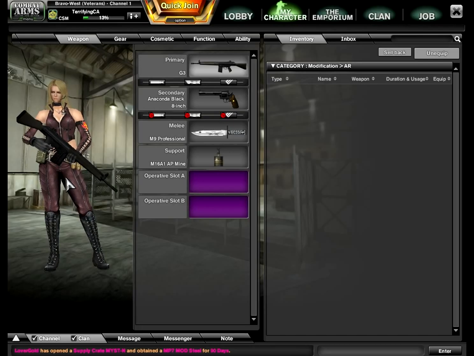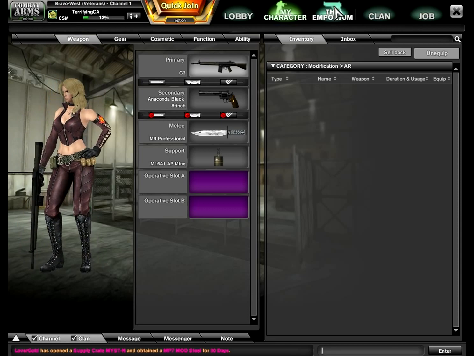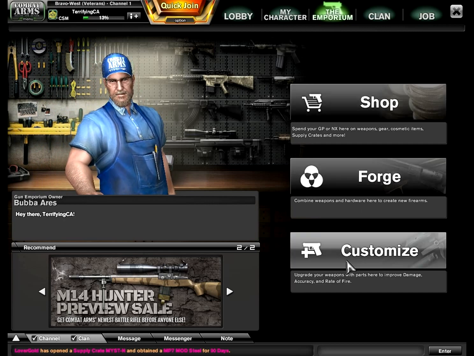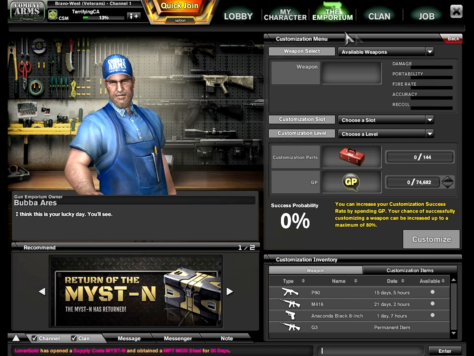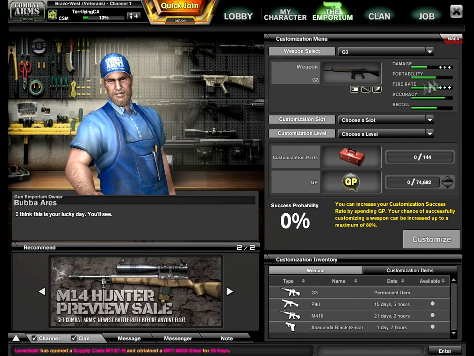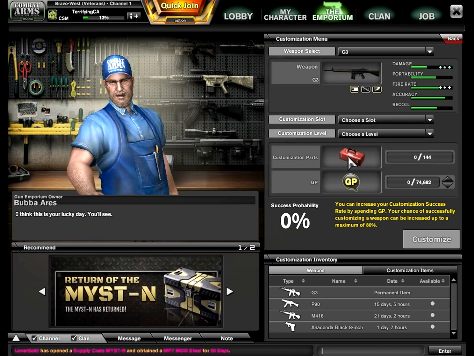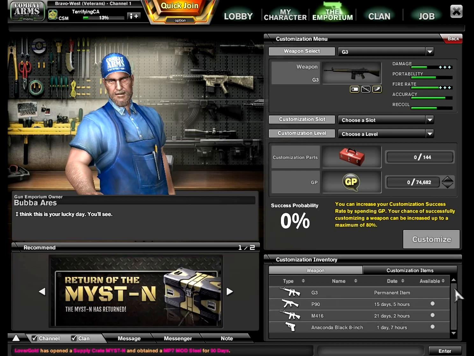Now, the next step, once you have familiarized yourself with the My Character tab, you can move over to the Emporium. The Emporium has 3 features: the shop, the forge, and the customize. I'll be going from bottom to top. So customize is a spot where you can customize your weapons to make their stats better. As you can see, the 3 crosses. You choose slot, you choose their level, and you need some required parts like the customization parts. And you can spend GP to better your chance of the probability of it happening.